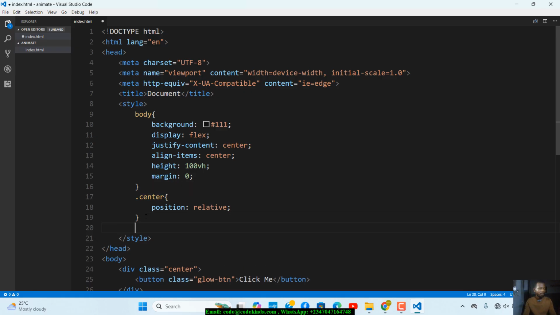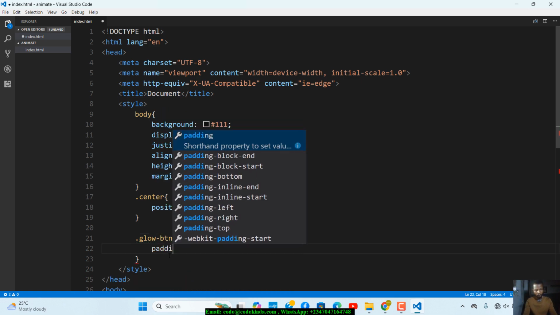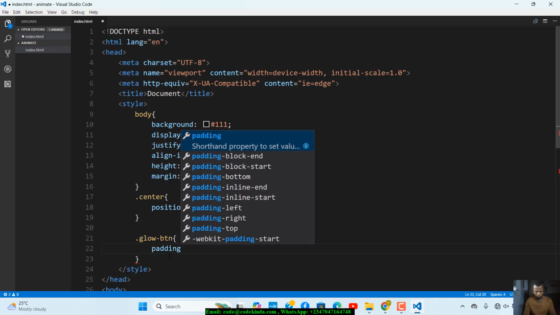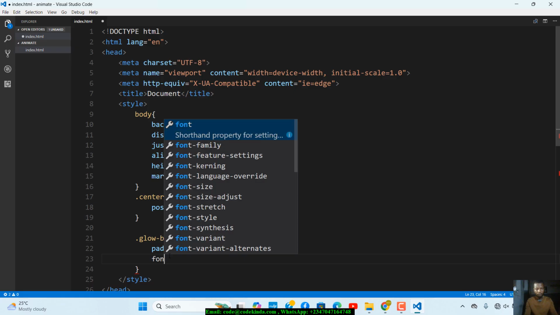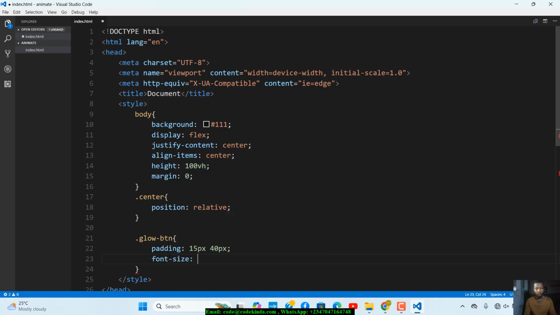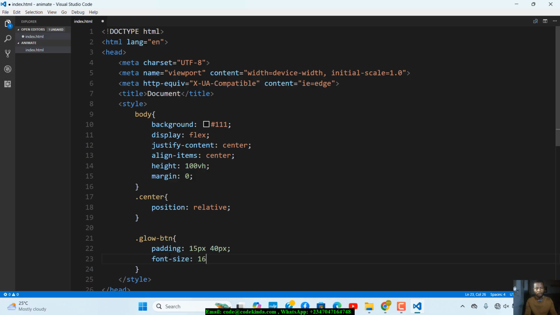So we did have a class that we call glow-btn. So I'm going to just do .glow-btn, and we can spell out a couple of styles for this in here. First I'm going to set the padding to 15 pixels by 40 pixels. Then the next one is the font size, which I'll set to 16 pixels.